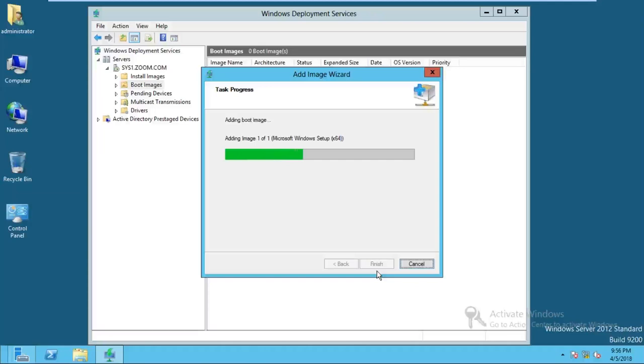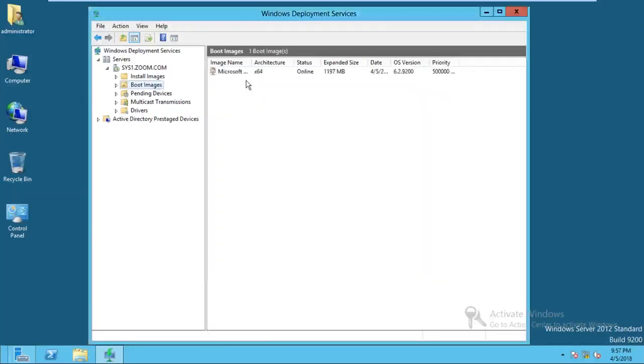Creating install image. So write down the first point. In the WDS server, open the WDS service. So you can see now, my boot image operation is successfully completed. We have to click on finish, and you can see one entry is there.